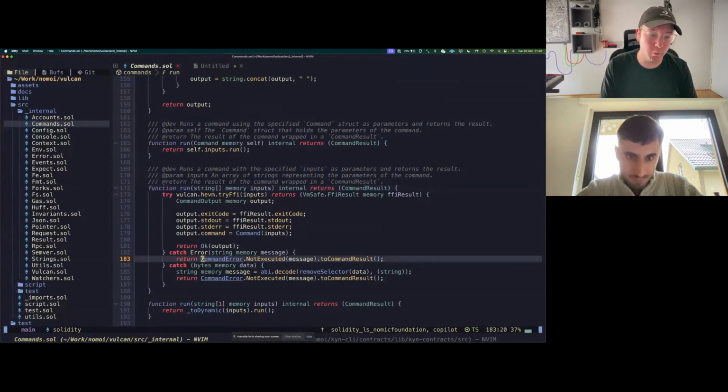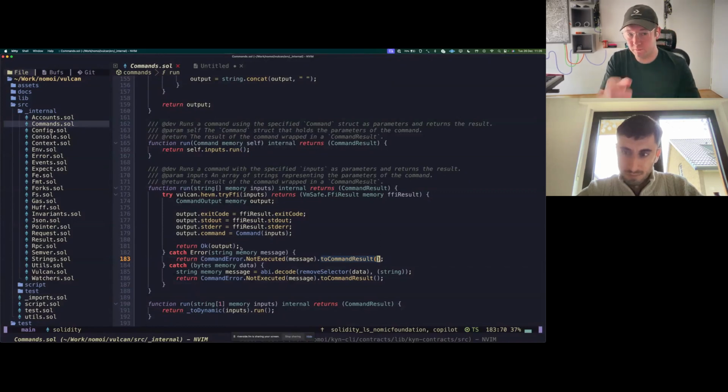But if it is an error, we use what we call error functions. So basically, not executed is an error function that then we turn into a command result. Then in your code, like in your test or in your script, when you're using this, you call run, and then you do the same thing as you do in Rust, right? You do dot expect and pass an error string. If it was an error, the expect function will actually make the thing revert, or you can just do an unwrap, same as with Rust, in which it will also revert and provide the default error message.